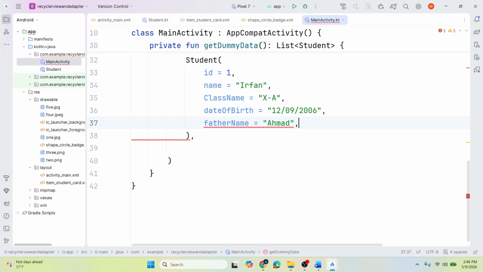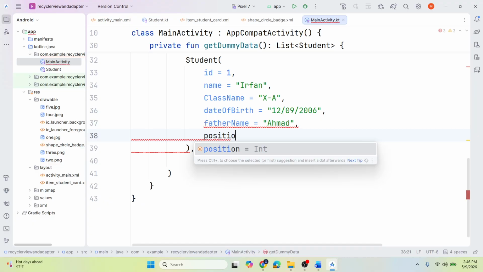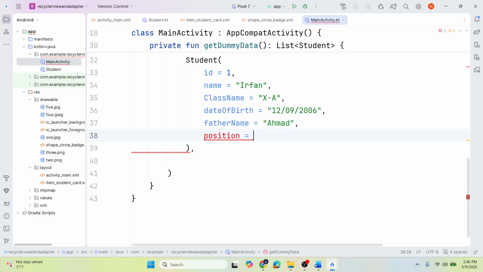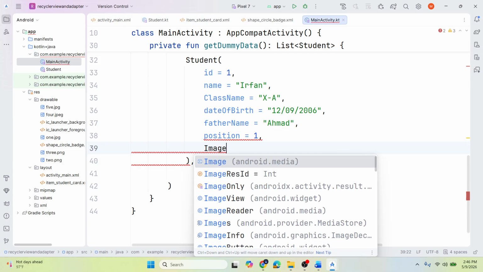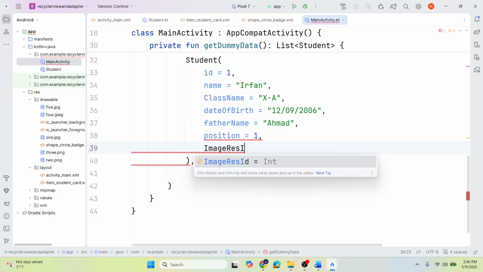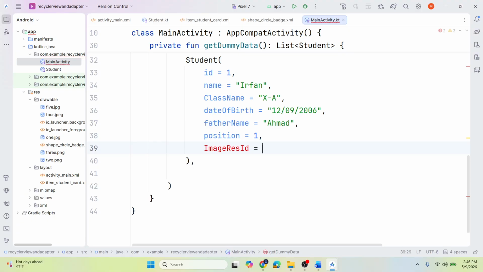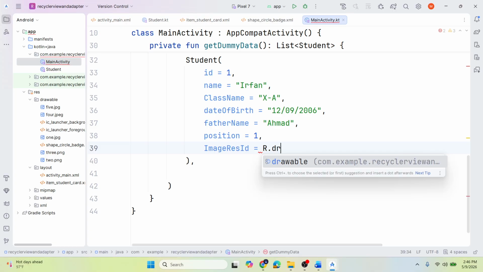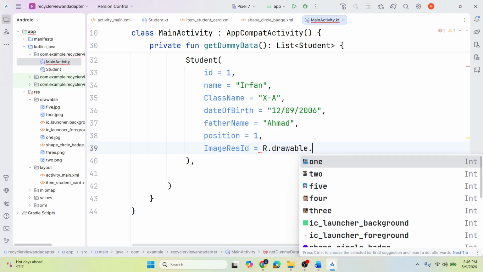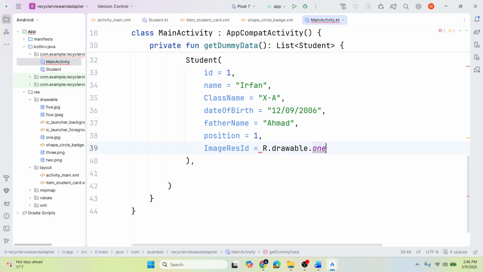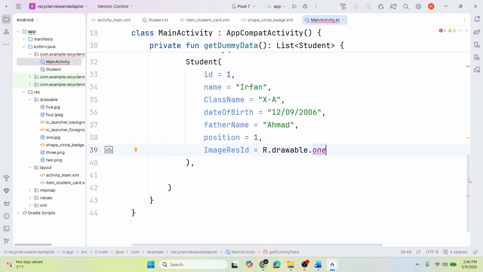And then after father name we have position 1 and image resource ID. It will be r.drawable.1. Alright, so that is the first student record.